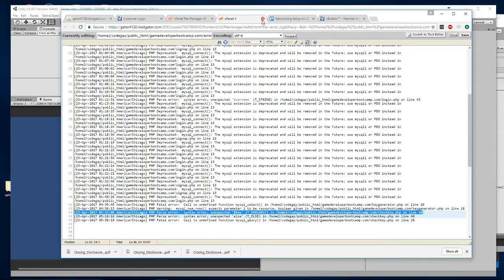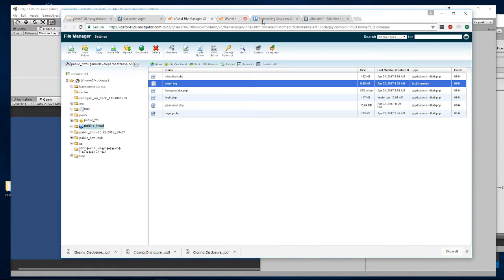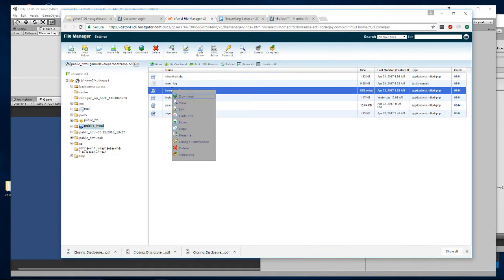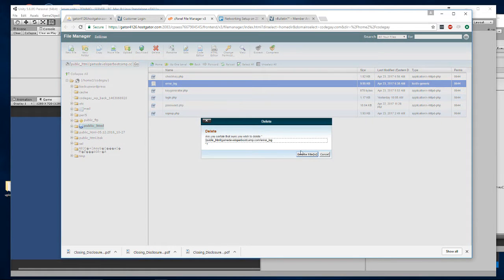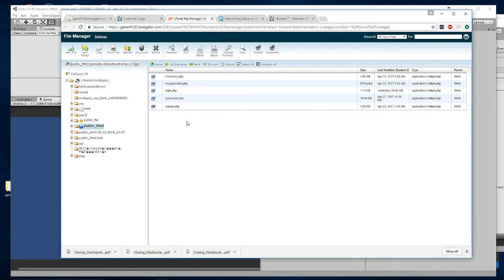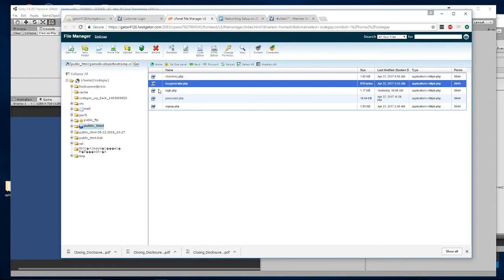Alright, so cPanel, right? We're going to close that. Okay, so here's what I want to do. I'm going to delete this error log for now. I don't care about it. It will get regenerated if there are more errors. I'm going to back these guys up.